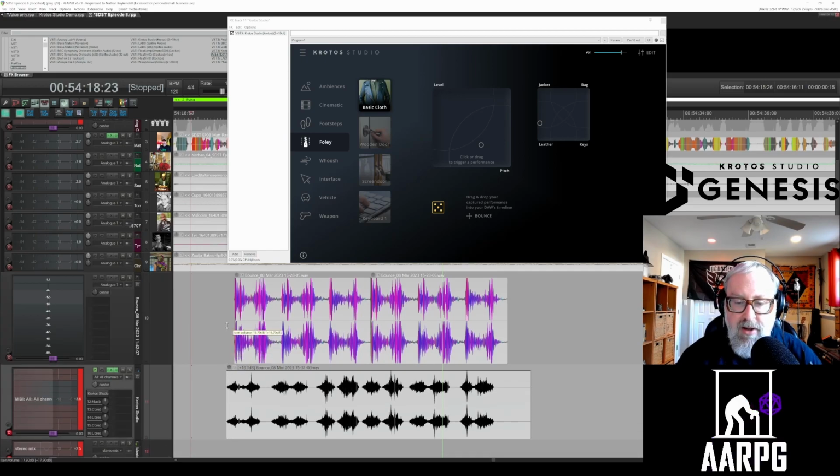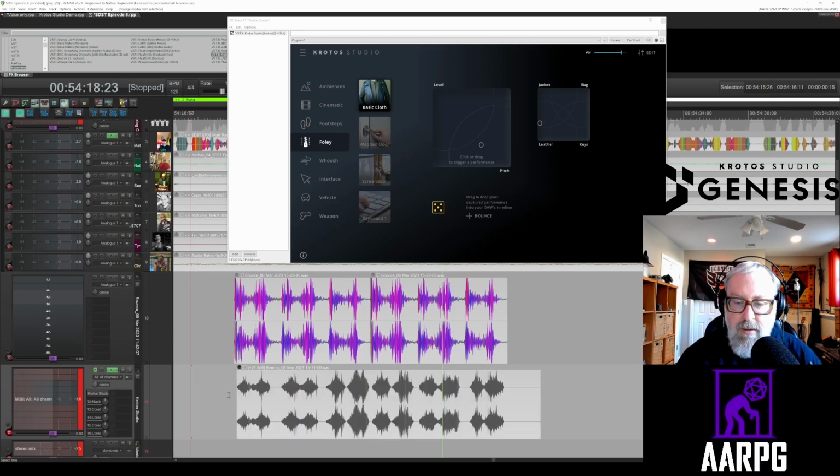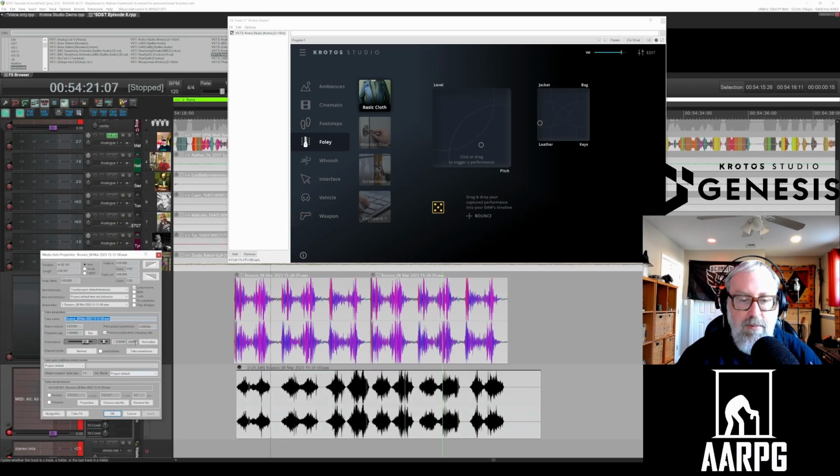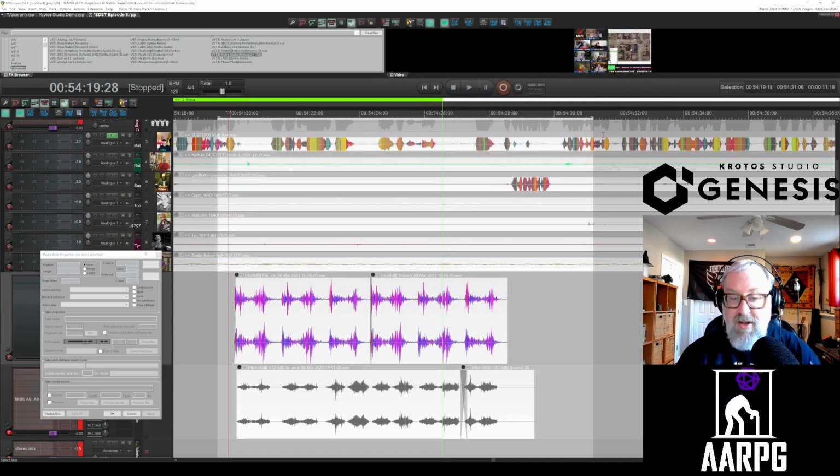Again, the level is pretty low, so I'm going to boost that up a bit. Slide this over. First thing I'm going to do with this, I'm going to go in Reaper and I'm going to drop that half an octave. And so I've got a flying sound from cloth sounds and windshield wipers.